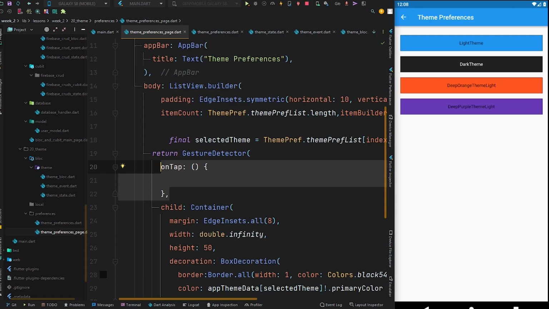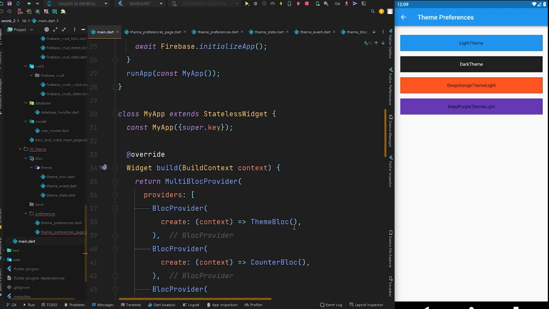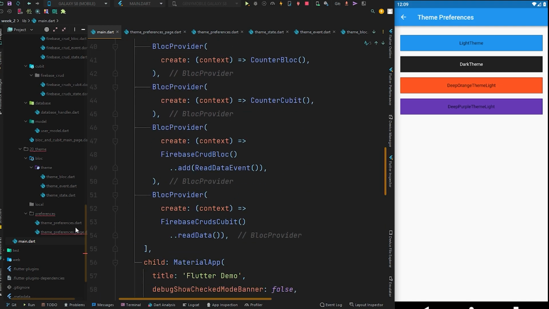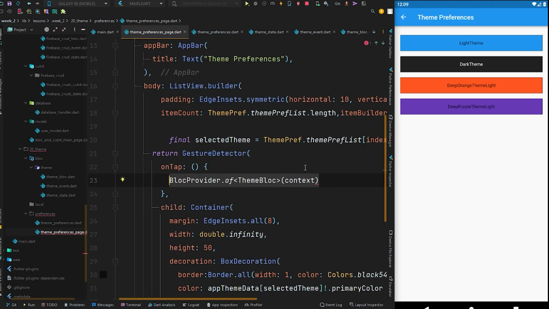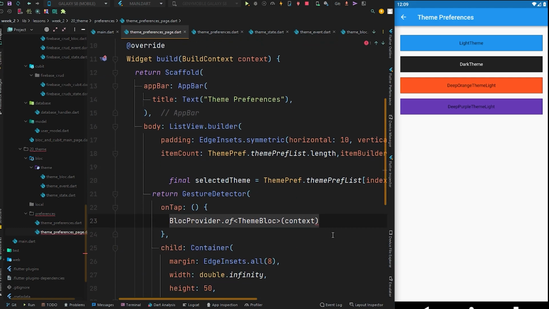So what we will do, BLoC provider of context of theme BLoC. So in the context we already have theme BLoC as we have provided here in the main. So this is available to all the descendant widgets coming down the tree. So we have this theme BLoC in the context of this theme preference page, as this comes in the child tree of the material app.